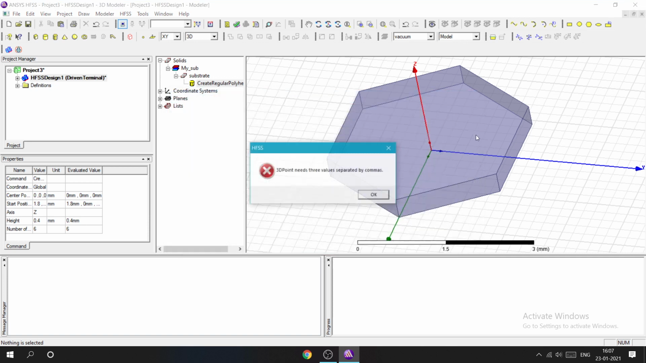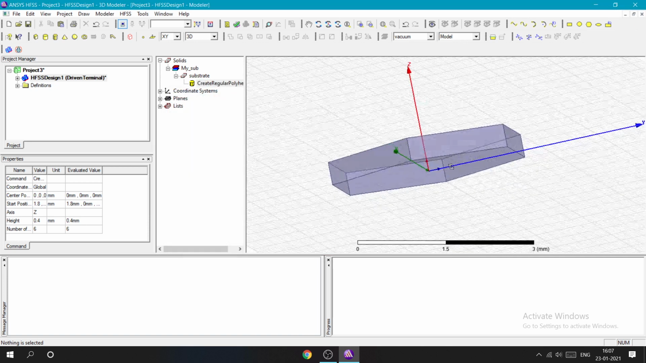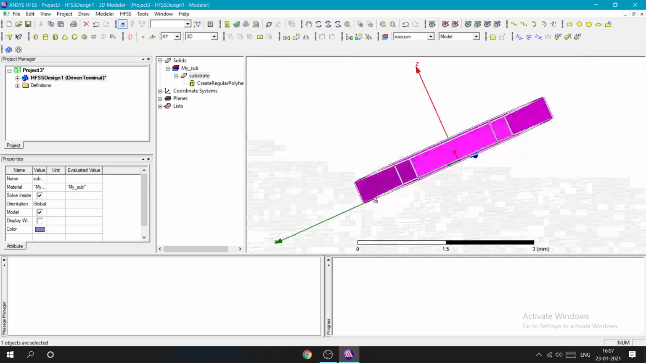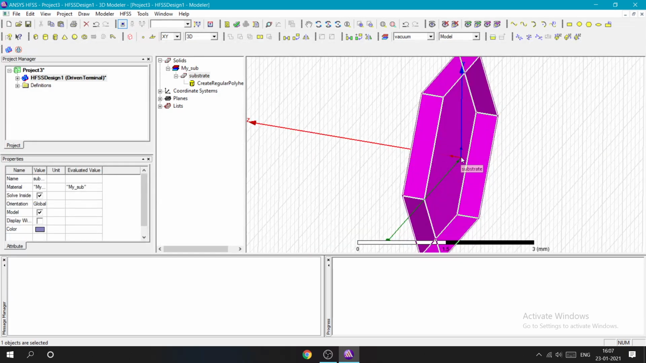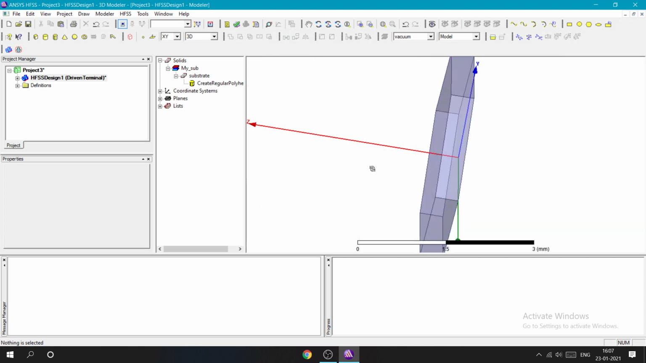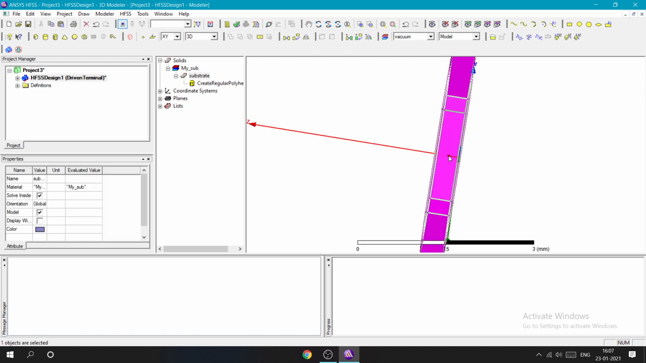By default it is taking the reference of the base, so the origin is exactly at the center of the base of this solid. So I want to move this point towards this point, I mean the center.